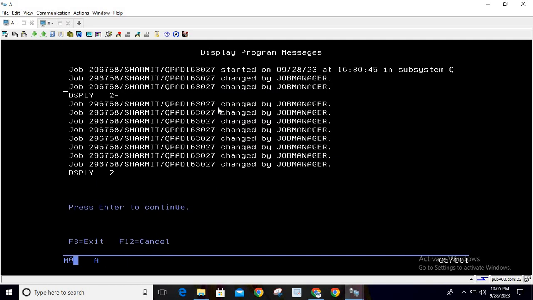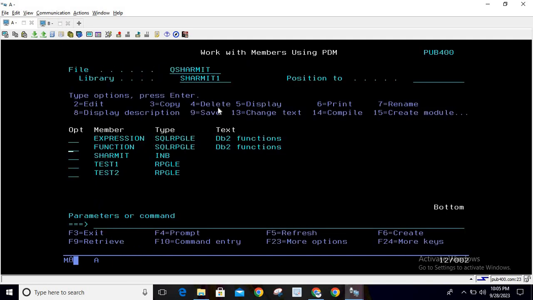So here it is returning the output as -2. Okay, so this is all about the SQLRPGLE program.